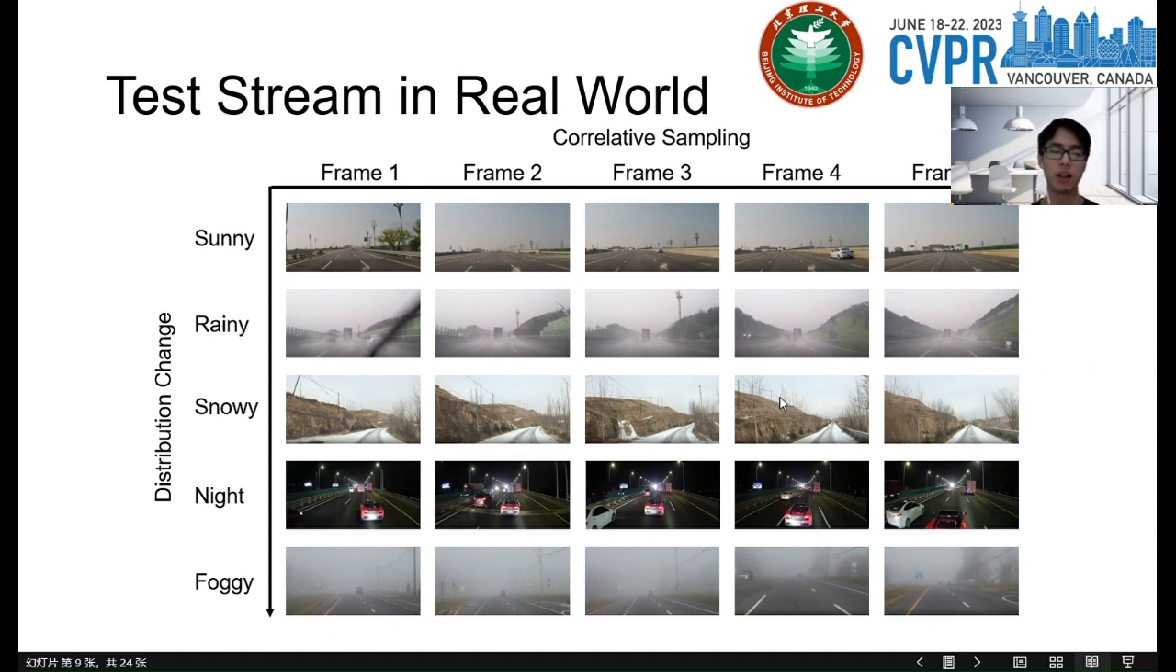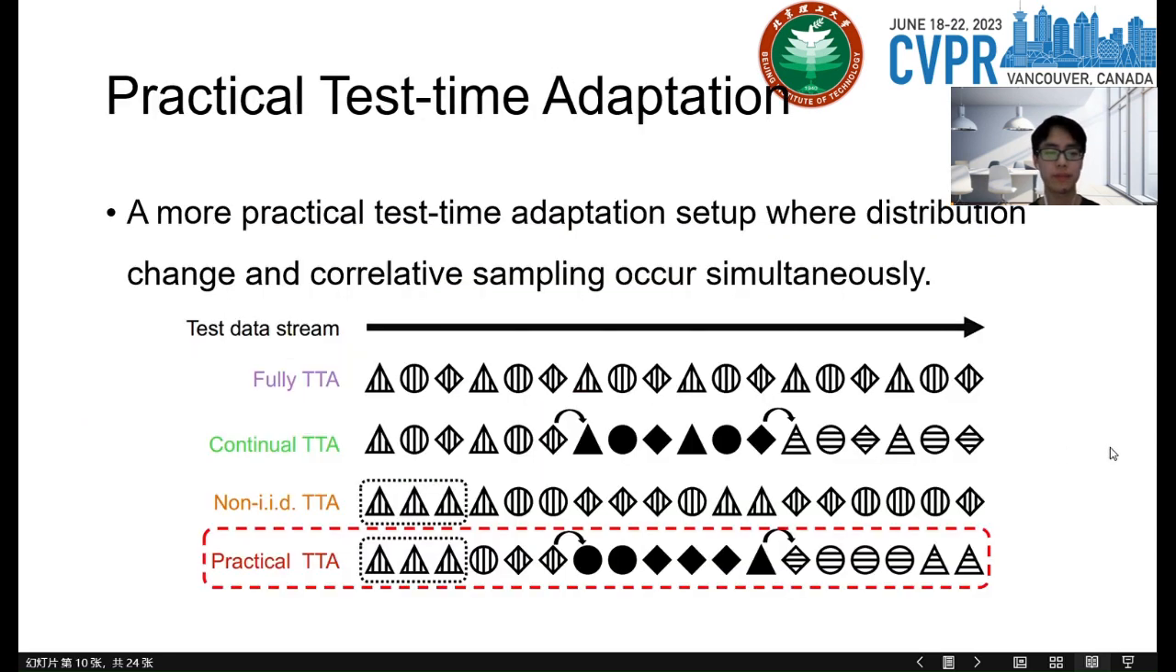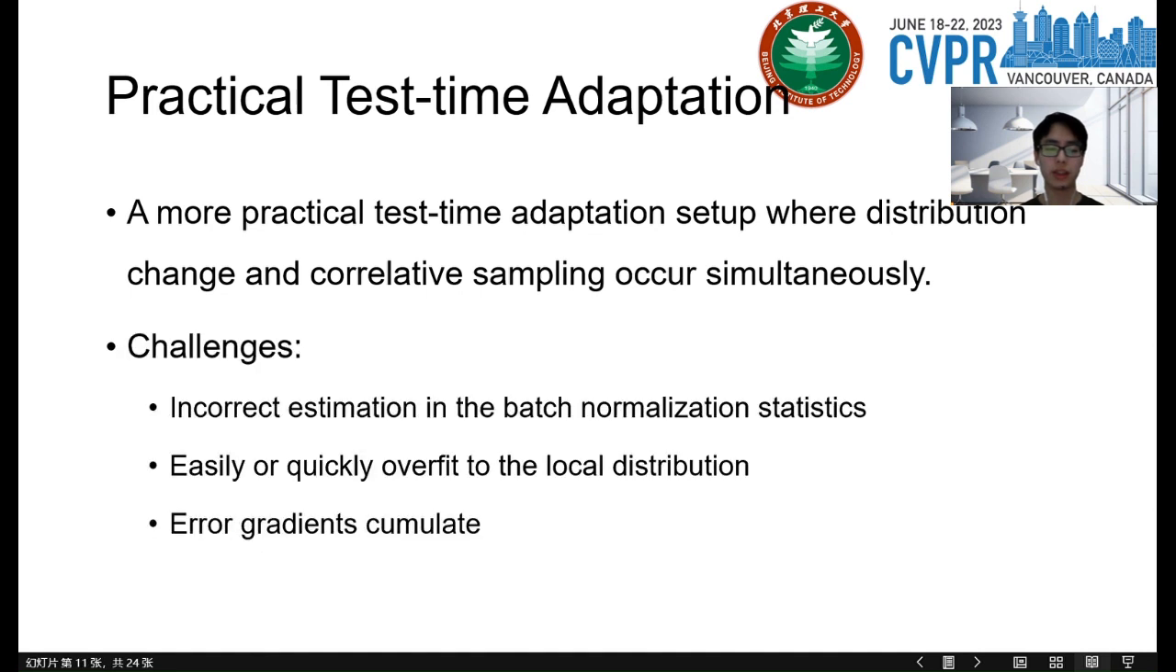For example, the following figure demonstrates the scenario of autonomous driving. We can clearly see that test samples are highly correlated over time, and the distribution changes as the surrounding environment changes in weather, location, or other factors. Based on the above analysis, we propose a more practical test-time adaptation setup, where distribution change and correlative sampling occur simultaneously. For short, we call it PTTA.